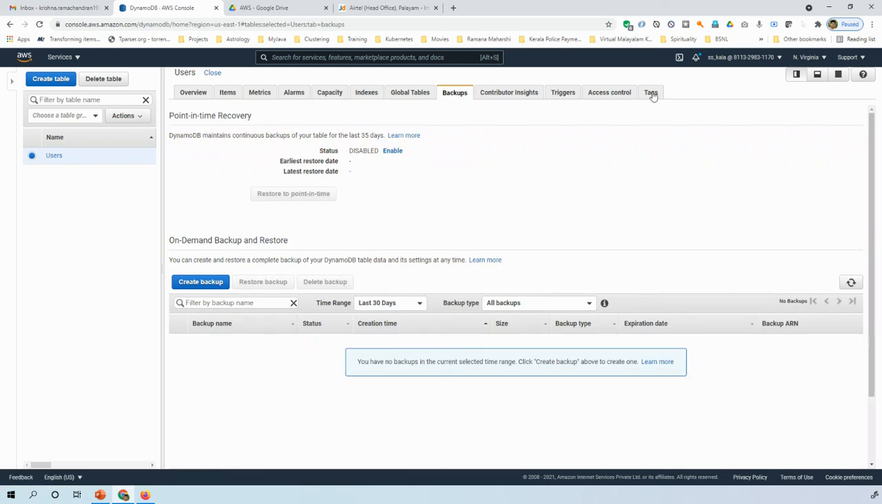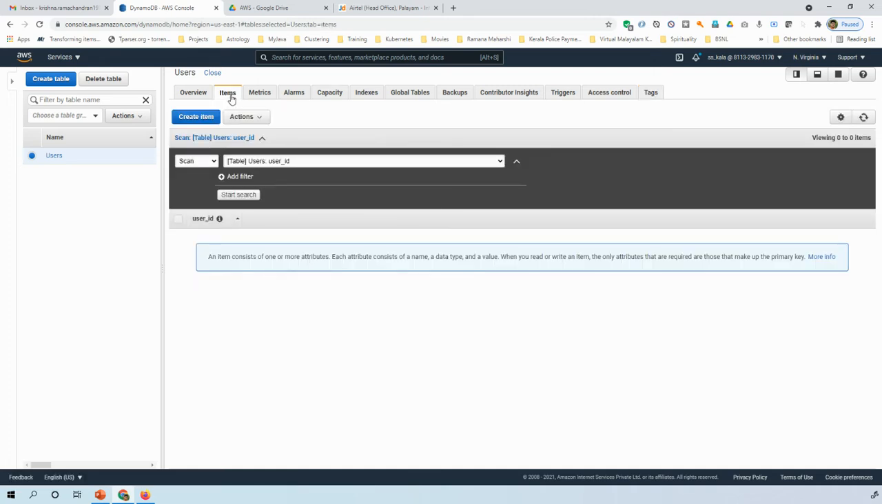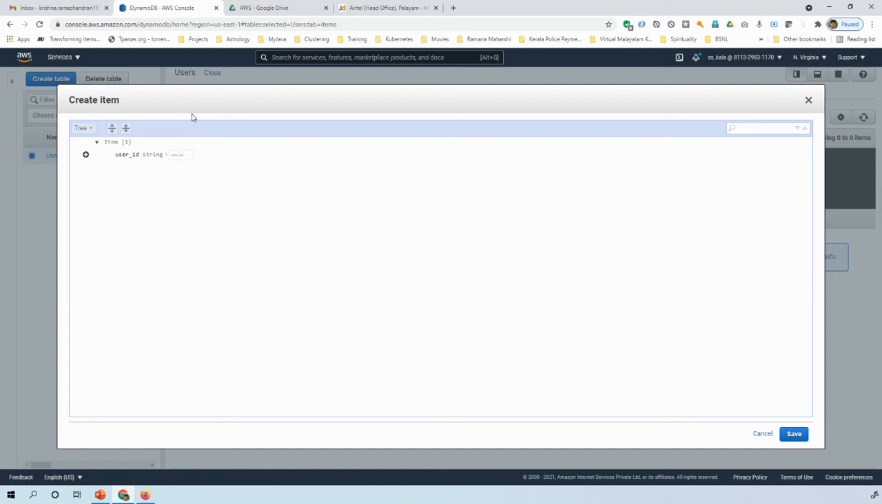No triggers, no tags. You can definitely go on and create the tags. Our discussion here is how we are going to create the tables. So we have created the table, so let us create an item in this particular table. And you can see, of course, there is a user ID to be given. So let us create an item first.